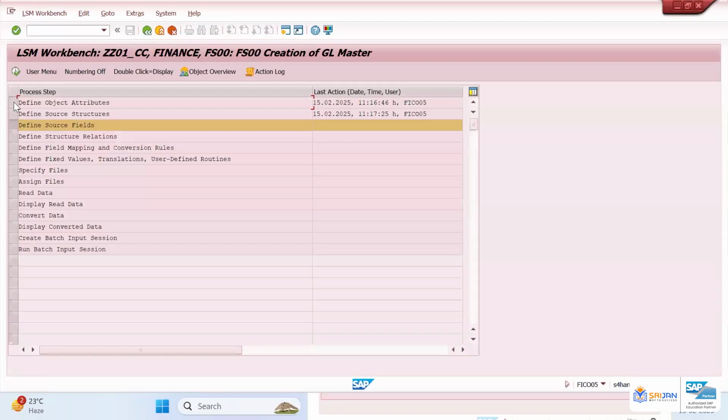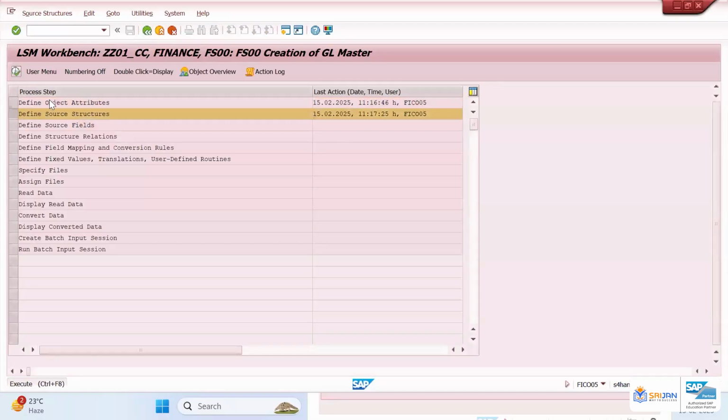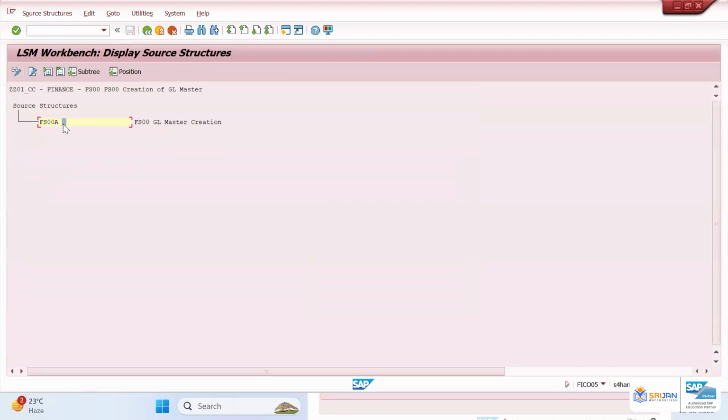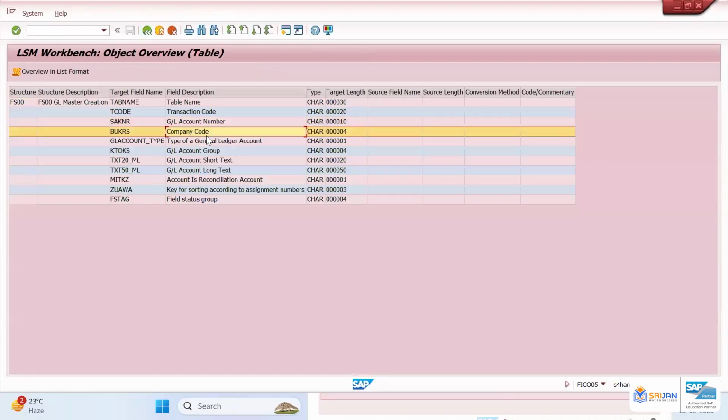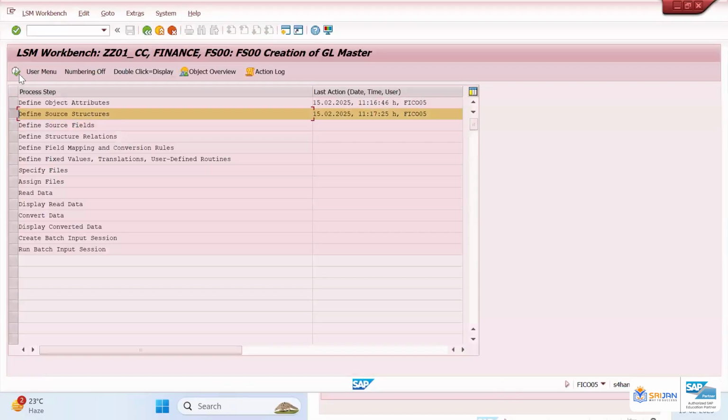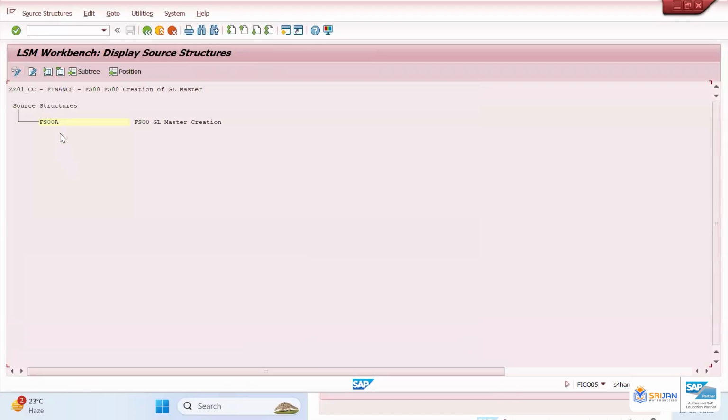Go back. In the first one, we selected the recording which we created. Correct? In the second one, we are creating the source structure. The recording that we have made, we are going to use in a structure. In the recording, we have 7 or 8 fields. Correct? Those fields are this one, GL number, company code. This is structure. Okay? So in the second step, I'm going to create the structure which I'm going to use in the third step. Understood? Here I have given the structure name.